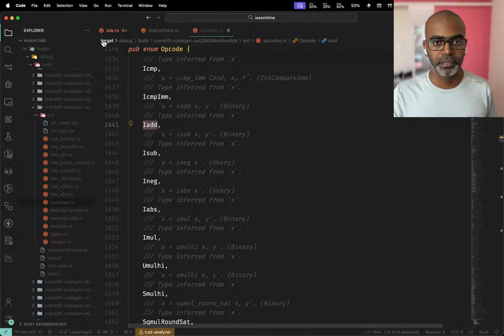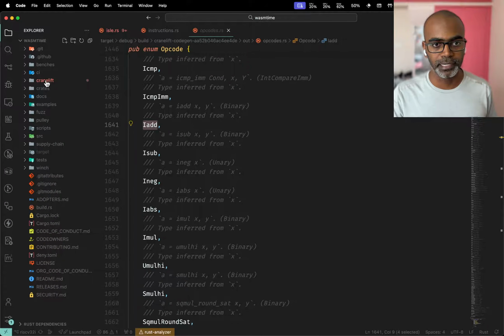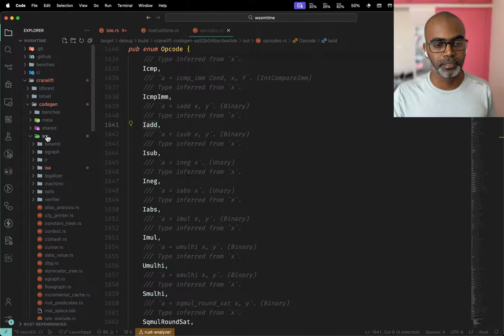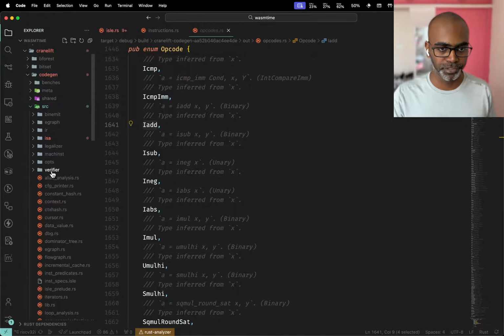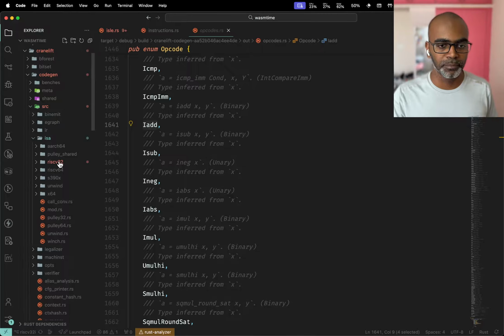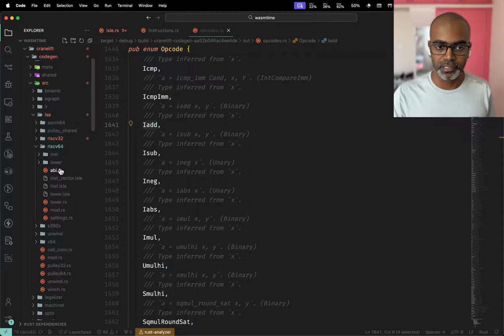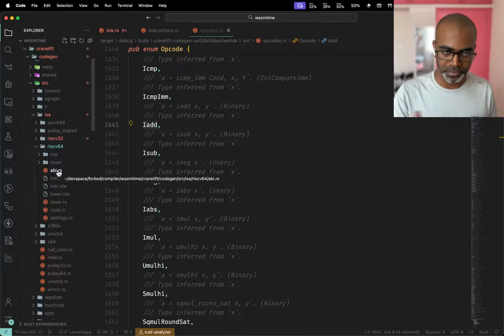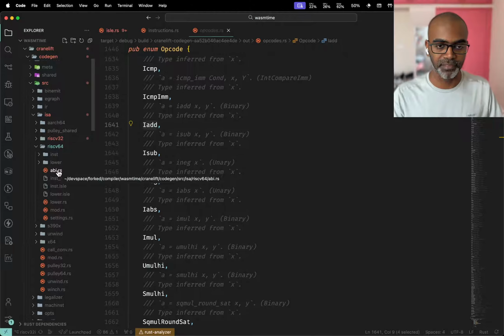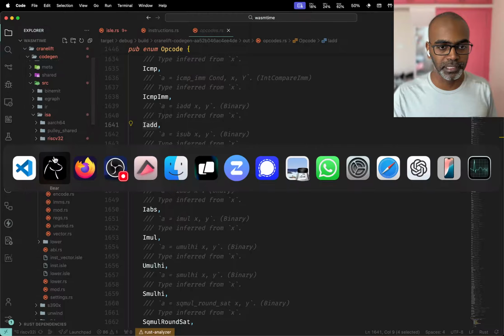So if I go back here and I just look at the CodeGen repo, the Cranelift CodeGen part of the repo, and I go into any one of them, I'm not going to go into the RISC-V 32-bit because I'm working on that. Let me go to RISC-V 64, which is pretty much the equivalent of RISC-V 32, except for the fact that this is 64-bit and that is 32-bit.